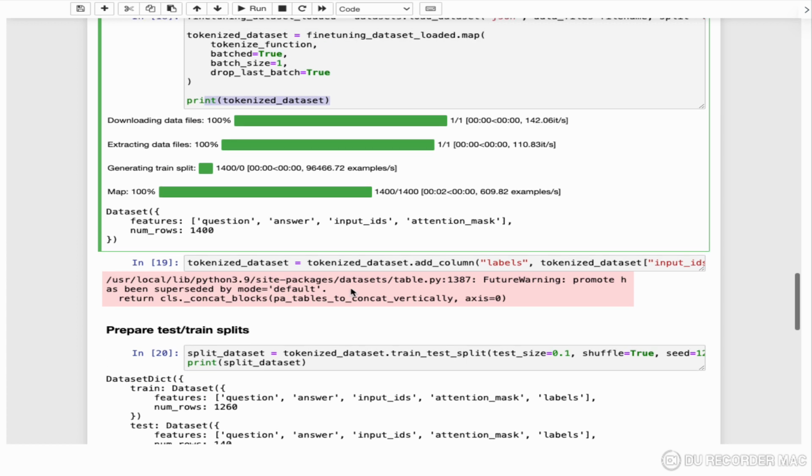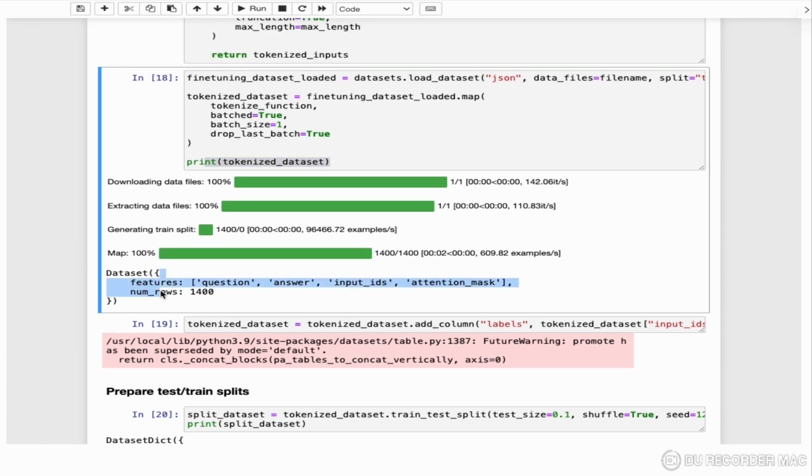So let's see how the dataset looks like. We can see one object of the dataset, and it consists of all these columns: question, answer, input IDs, attention mask. The question and answer are in plain text format, the input ID is tokenized, and the attention mask indicates what text we need to give attention to. In this case, these are all ones.